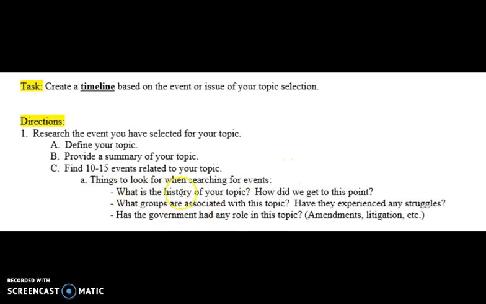What is the history of your topic? How did we get to this point? Are there any groups associated with this topic? If there are, have they experienced any struggles? Has the government had any role in this topic? Are there amendments, laws, Supreme Court cases that have to do with your topic?